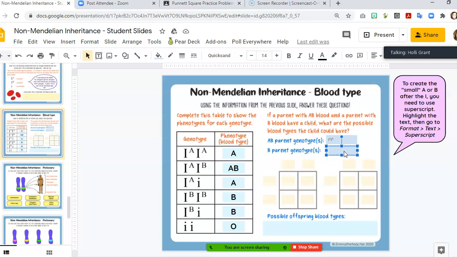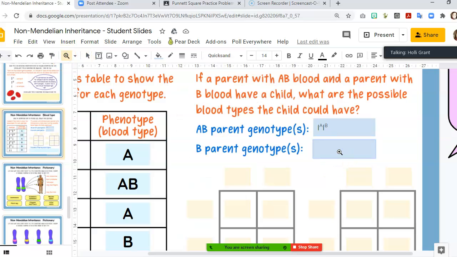All right, so in this case, if a parent with AB blood and a parent with B blood have a child, what are the possible blood types the child could have? A couple things. There's two ways that someone can be type B. And so when we're typing out the genotypes, there are two options here. So we're going to go ahead and work on those. I'm going to zoom in again.